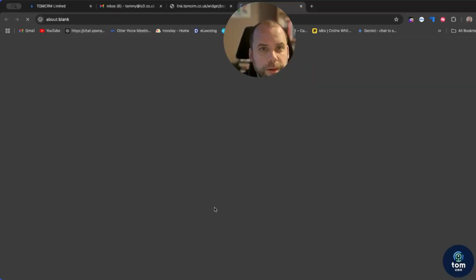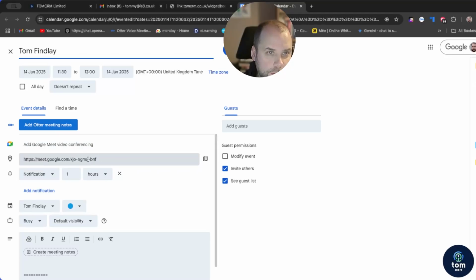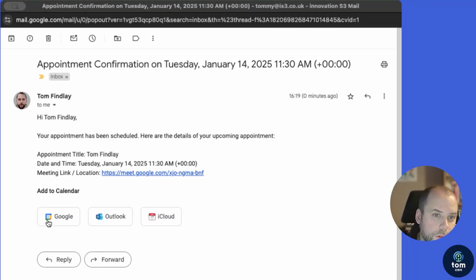If we add that to our calendar, the Google Meet is there. This is the meeting invite from myself to myself. You can see I've got the Google Meet invite there. It has put that into my calendar automatically, but I can add it to other calendars if I wanted to.